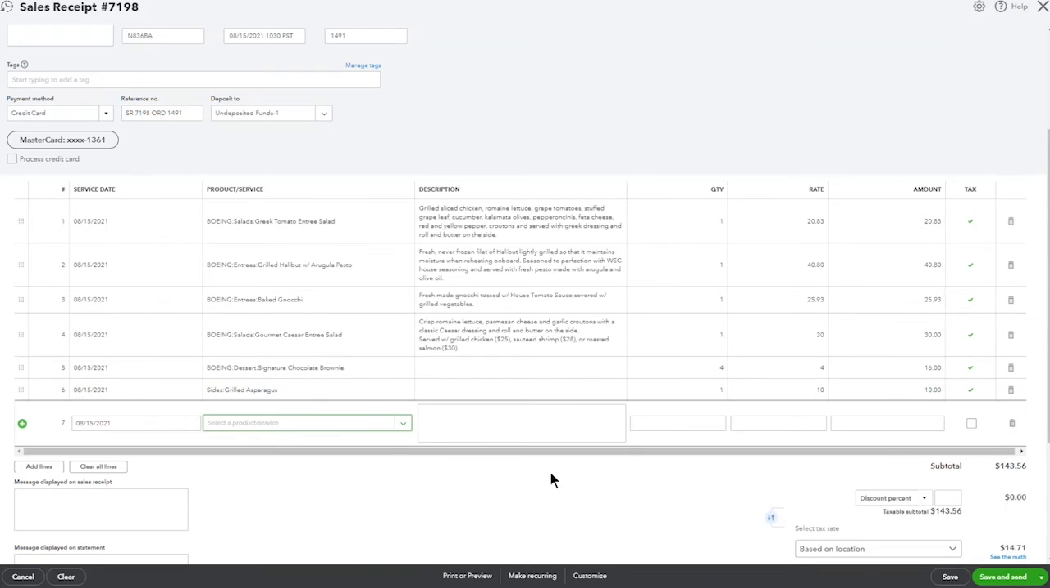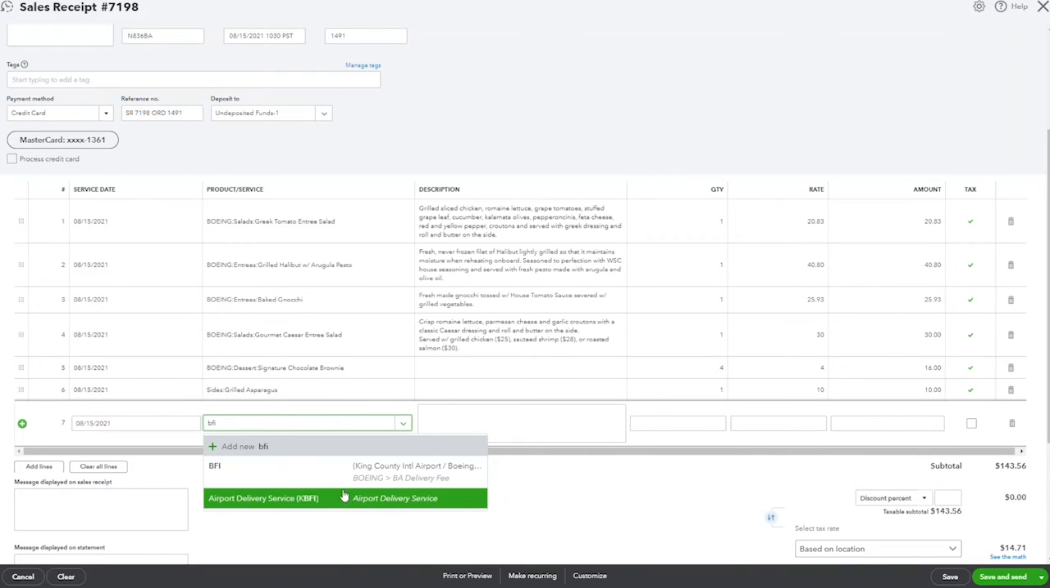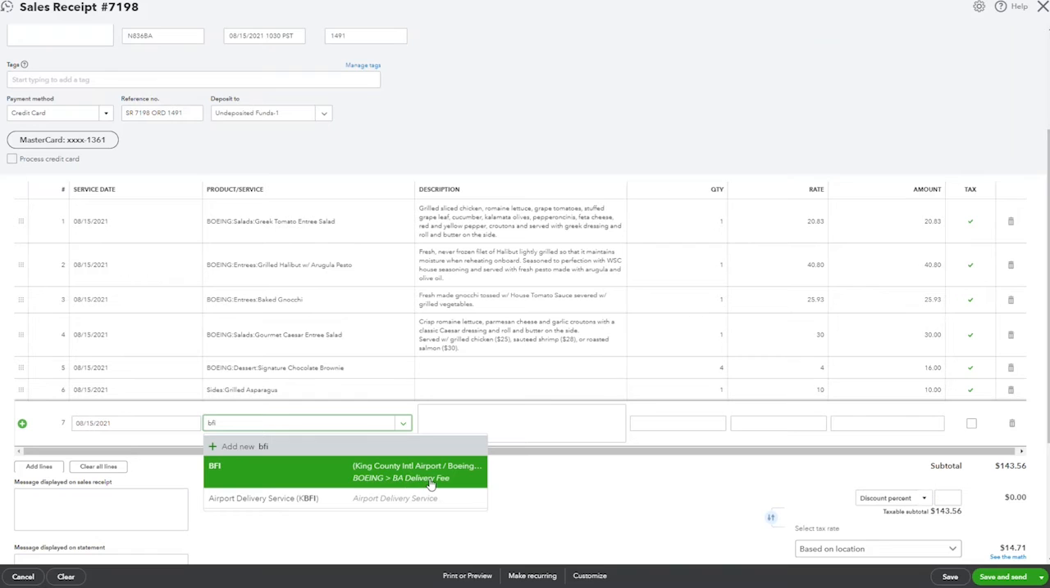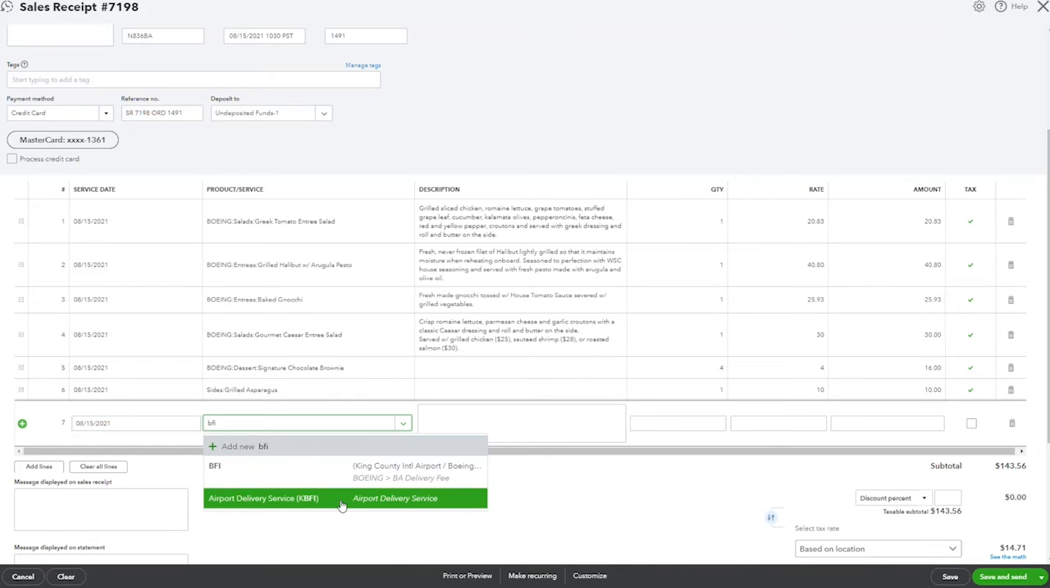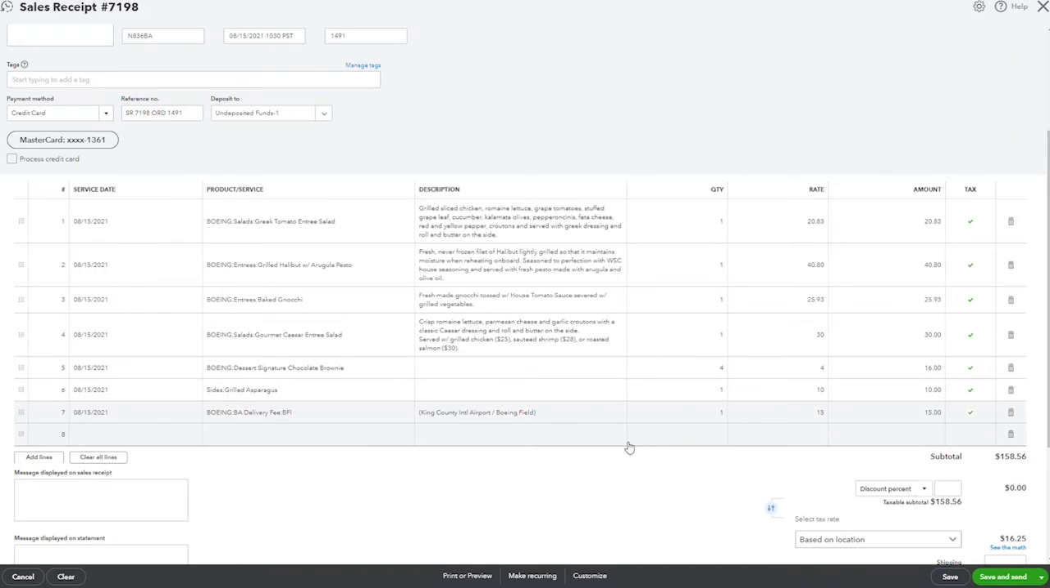And the last thing I'm going to add is the delivery fee. This is going to BFI. So for Boeing, they have their own delivery fees. So make sure you're not selecting the regular delivery fee. There's one specifically for Boeing, for all of the airports that we service. Now, as you can see, it is a discounted rate as well.